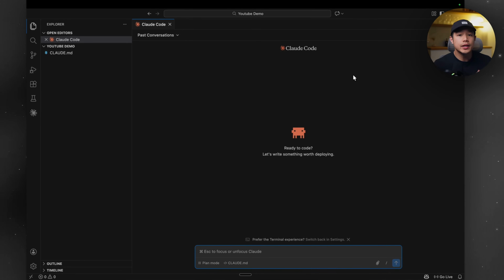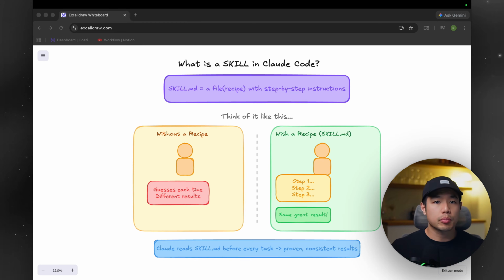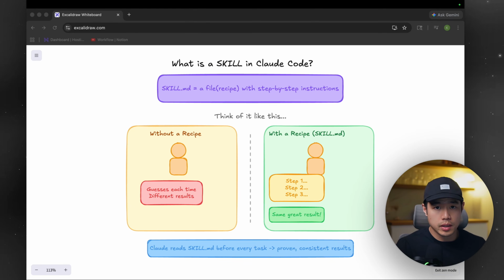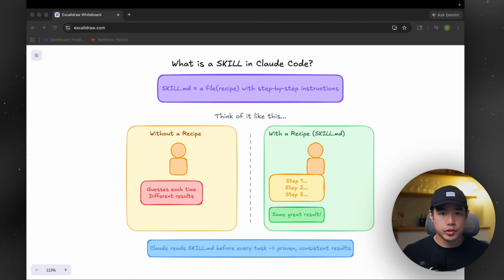The first thing we need to do is add a skill.md. Think of skills like pre-built instruction sets that make Claude better at specific tasks. Imagine a recipe you give to a chef. It tells Claude Code exactly how to do a specific task step by step. Just like how a recipe ensures that the dish turns out the same every time, a skill.md ensures Claude follows the same proven process whenever it tackles the same type of job.